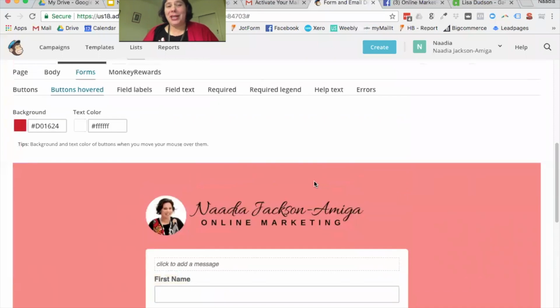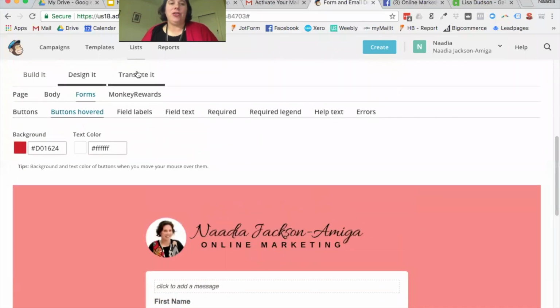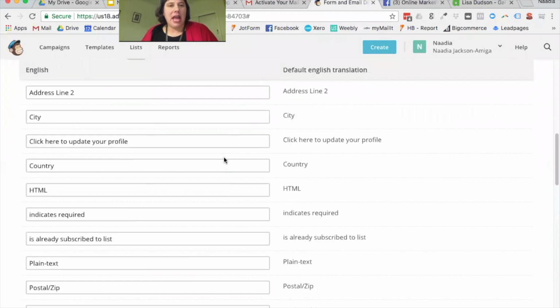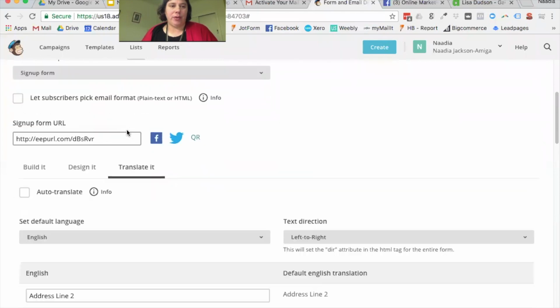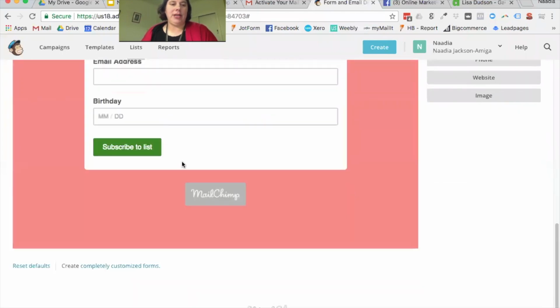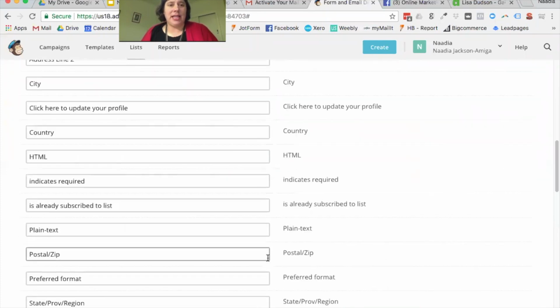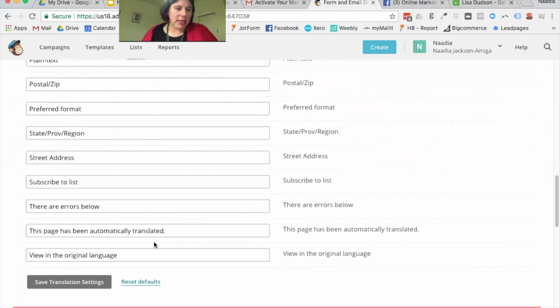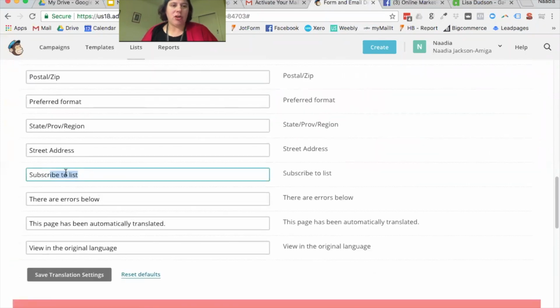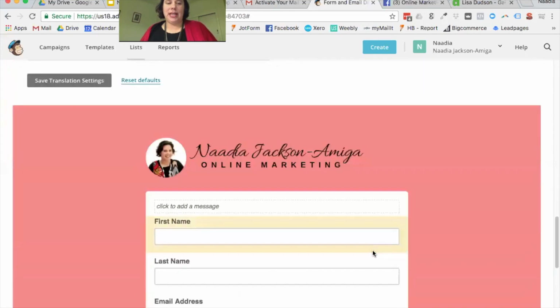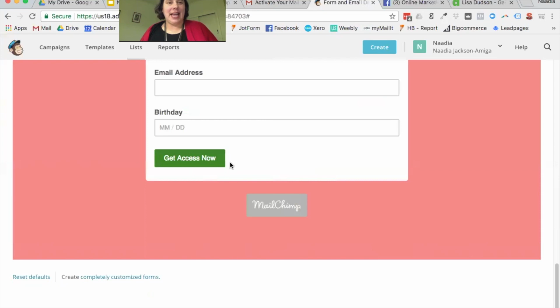Now, if we're going to get a little bit more exciting with this, you can also translate it. So what does translate mean? This is what they have said is going to come in. So, for example, here it says subscribe to list. I don't want it to say subscribe to list. I want it so that they can download an ebook. So where it says subscribe to list, I actually want it to say get access now. Okay, that's what I want the button to say. So now when you save your translation settings, it changes it to get access now.